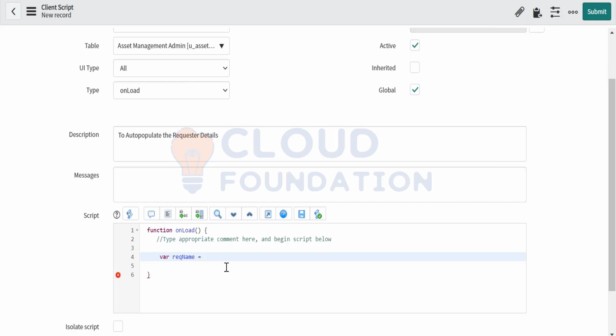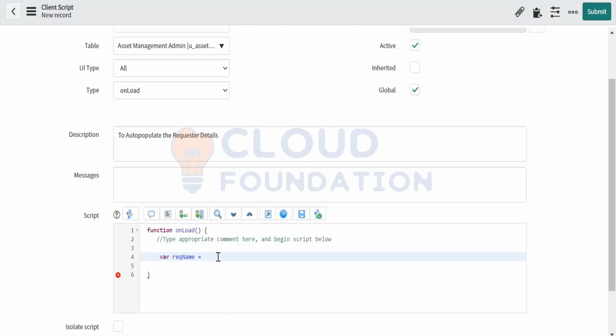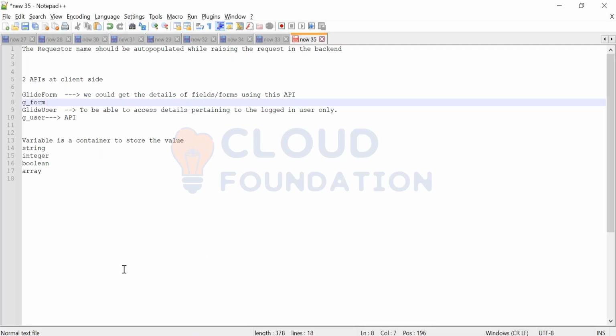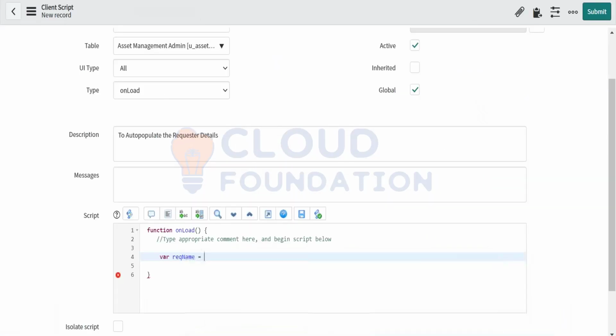Now I should use the user details, right? Which is the API that I have to call out of these two? g_user. Why? Because this will fetch me the logged in user details. Yes, it will fetch me user details. Let's go ahead and initiate this.